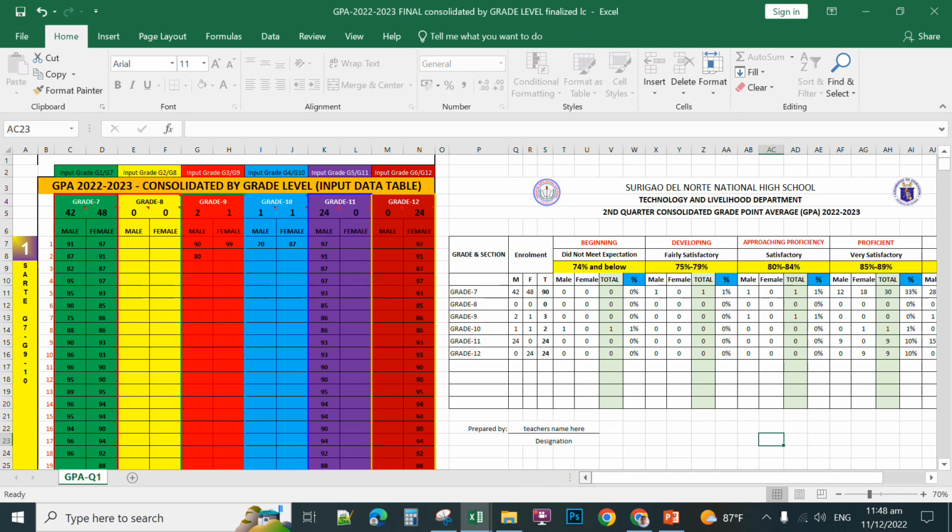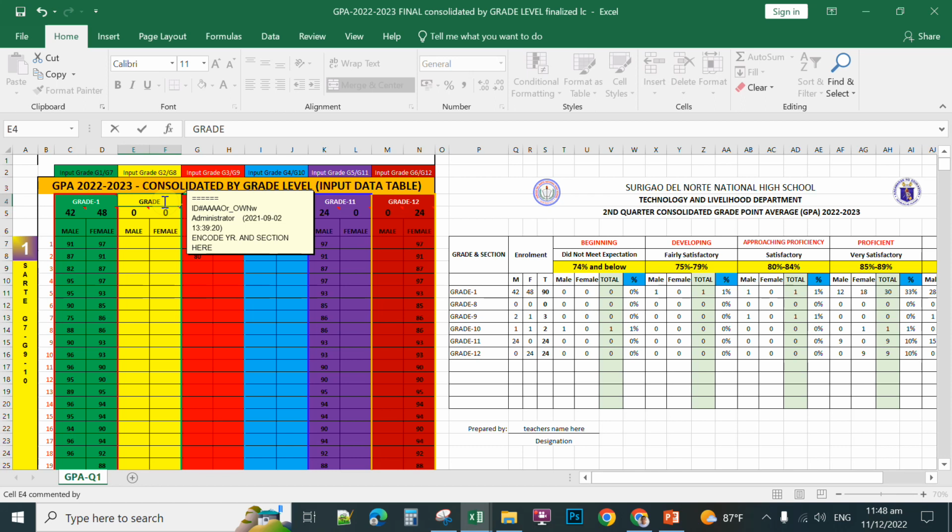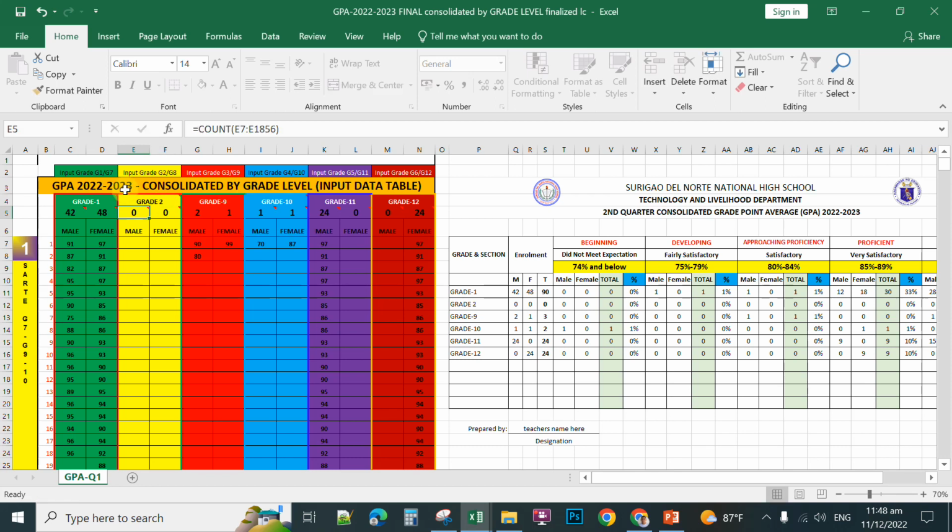Okay, so for elementary, you can change this one. Here you can see there is an indicator. You can change, for example, if you're handling grade 1, you can change this one to 1. Okay, so you make sure that you're going to input grades for grade 1 only here on green. So for example here for grade 2, you can change this one for grade 2 and so on, grade 3, 4, 5 and 6. So automatic, that will automatically change here at your template.